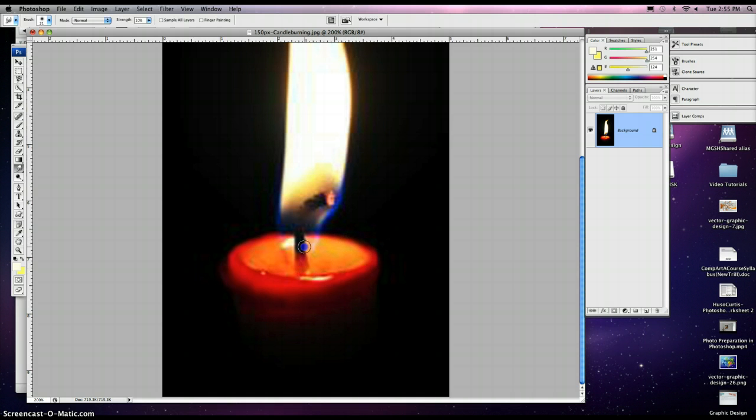Take some time, make it nice. There we go. When using the smudge, you can click and stroke like you're actually using a paintbrush or a pencil to make marks, or you can just hold down the cursor on the mouse, and that will also apply the smudge option for you.